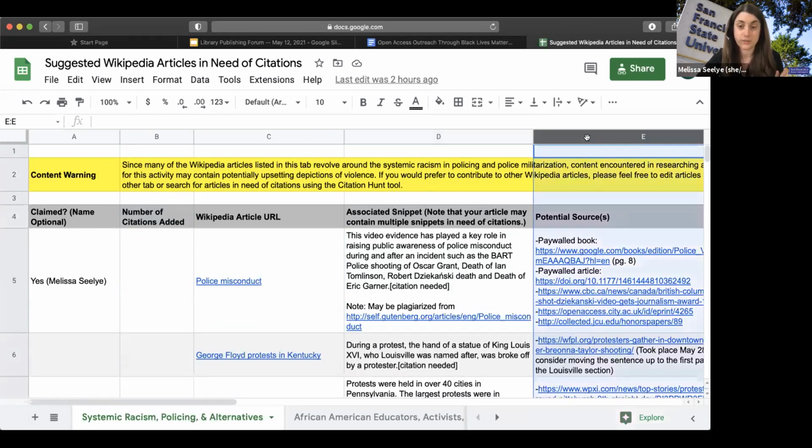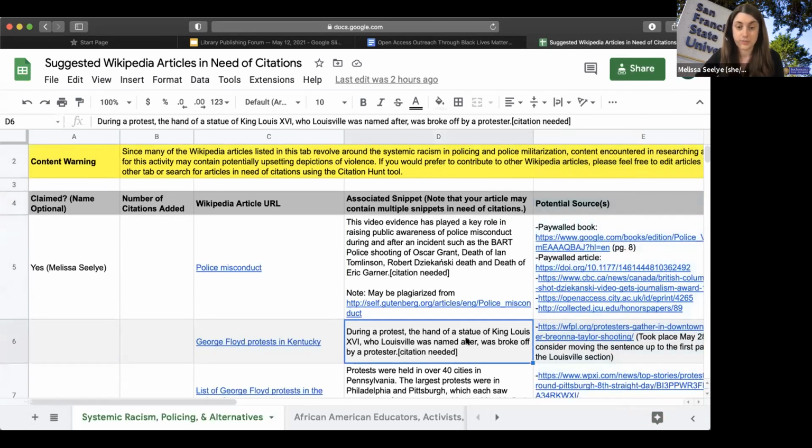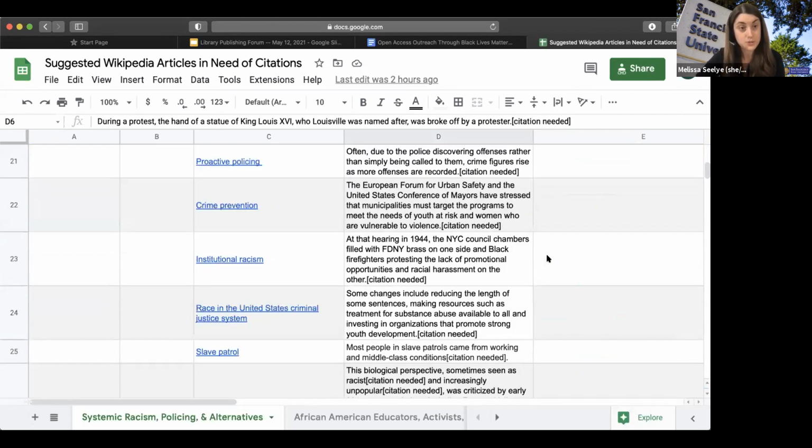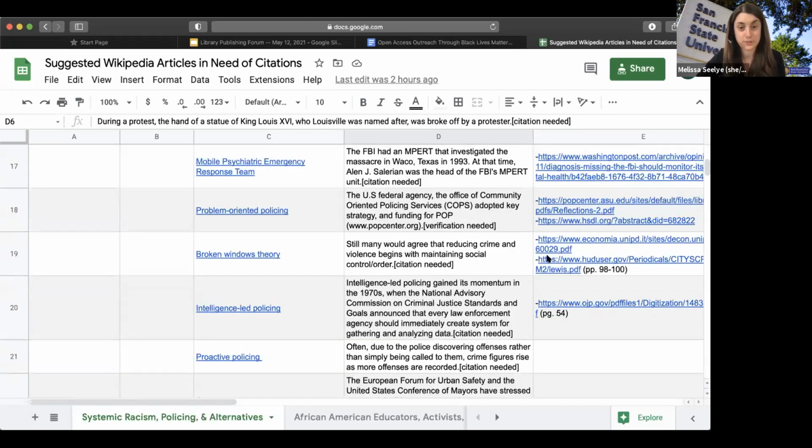And then in column E, we have, in some cases, some potential sources that we have already found. We do that additional work, especially for beginner Wikipedians, because we want them to get the experience of adding a citation within that 90-minute window. And because we also do a presentation, there's not a lot of time. So for those who are very new to the platform, we encourage them to choose an article for which we already have a potential source, and then they can get started right away in adding that. Further down in the list, we have some that do not have potential sources. And if you were to choose one of those, you will be responsible for doing the research and finding reliable sources on your own.